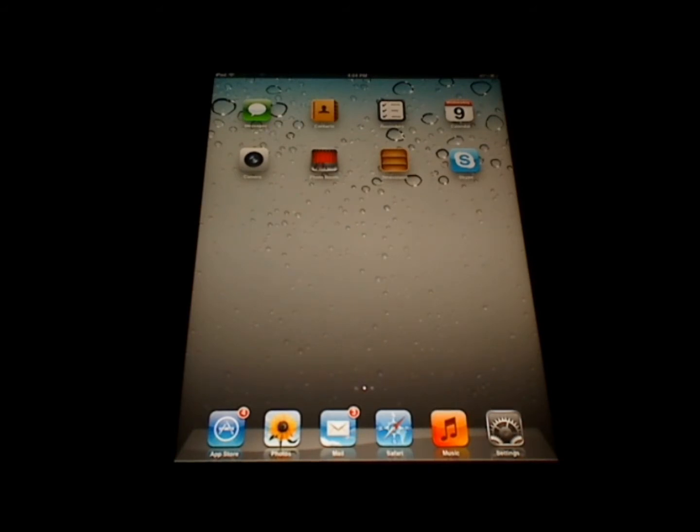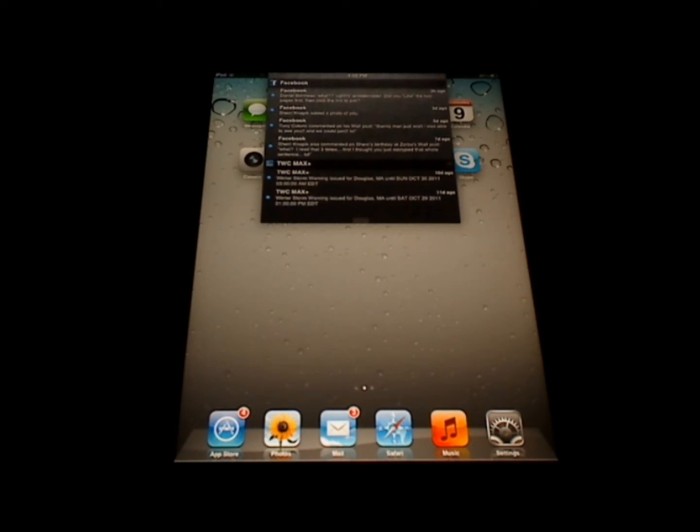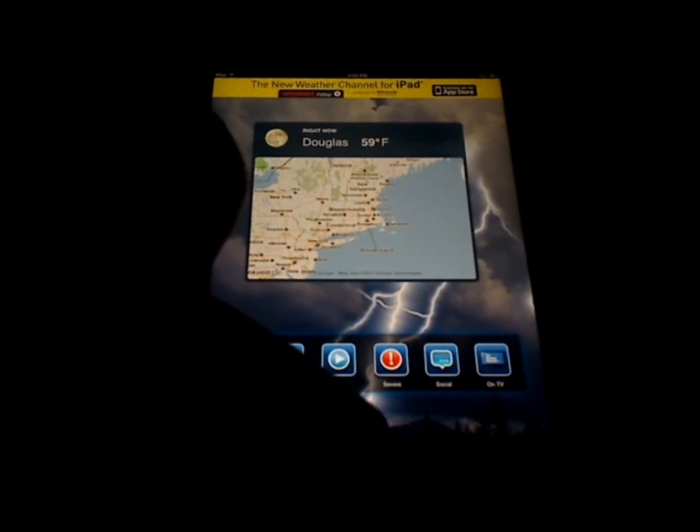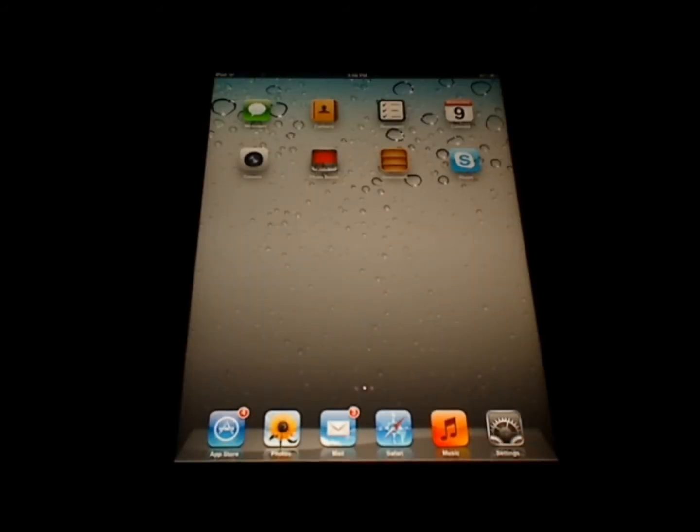If a notification arrives and you don't touch it right away in the banner, don't worry. You can always access your recent notifications by touching the bar up here and then just sliding it down with your finger. And you can touch any of the recent notifications and it will bring you to the application that sent that notification. And that is how you view recent notifications in the notification center.